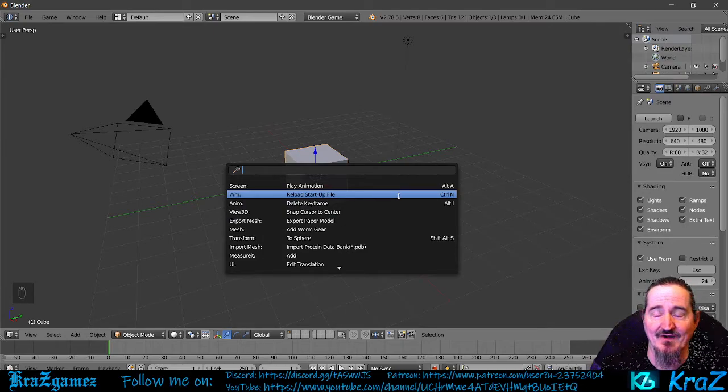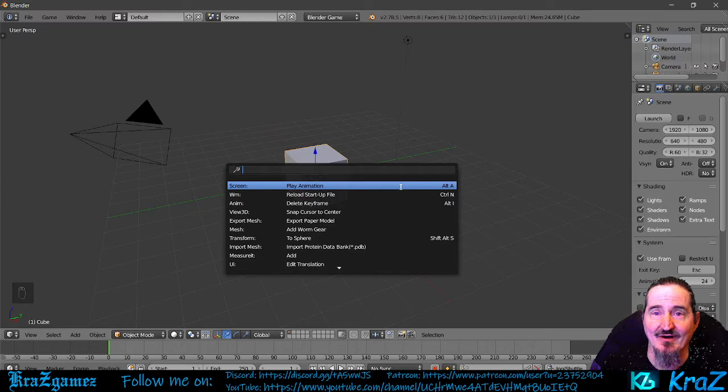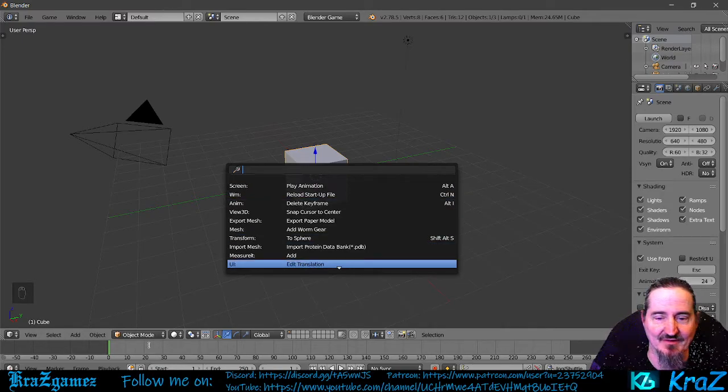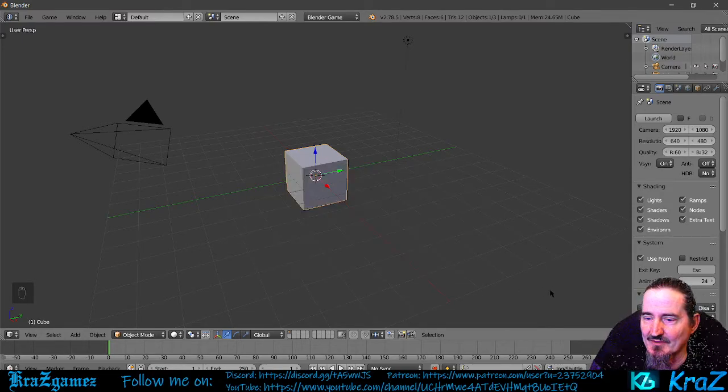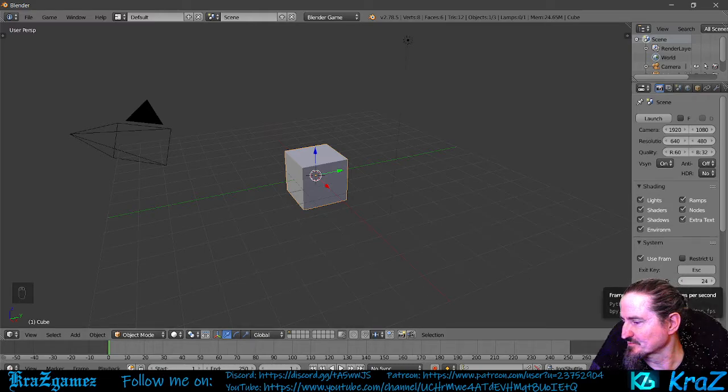Load the startup file, Control N. I knew that one. Okay, play animation, Alt A. Make your animation down here play. So we'll click that off for just a second.